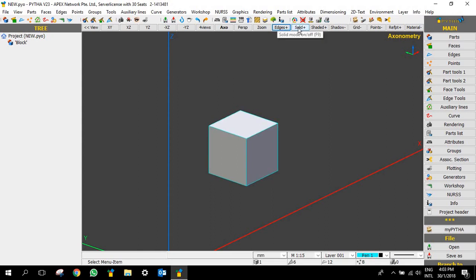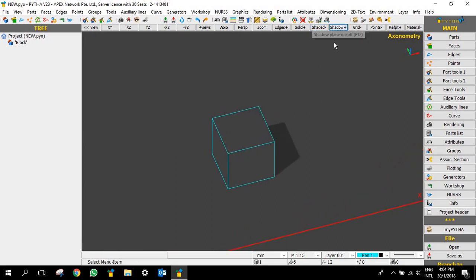Then you also have the solid. When I click on it, you can see that the back of the drawing appears. When you turn off solid, minus, it turns a solid into a transparent object. When we do shaded and keep it on, and then turn it off, the change is big. PYTHA no longer shades a surface for you when solid is minus. And for shadow, you can see there's a shadow over here. For our training, I advise clients to use edges plus, solid plus, shaded plus, shadow minus.